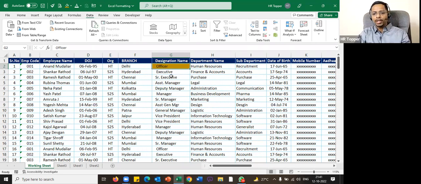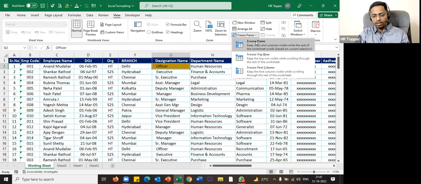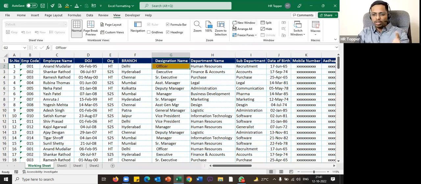Alt W FF. Alt W F. It is in the view. Can you go to view? And there is a freeze pane. Freeze. Alt W FF or go to the view. I don't use all this. I just know the shortcuts, Alt W FF and freeze pane.